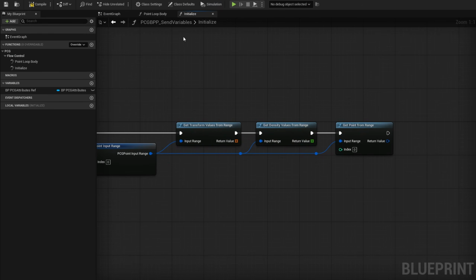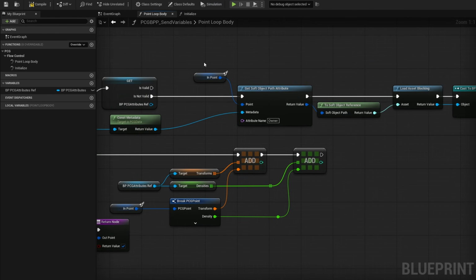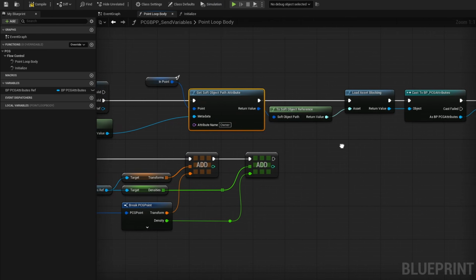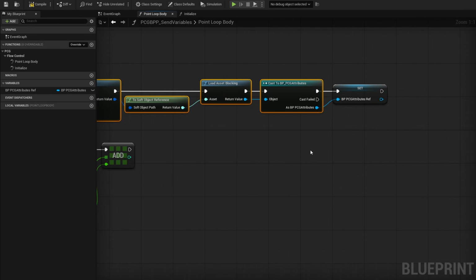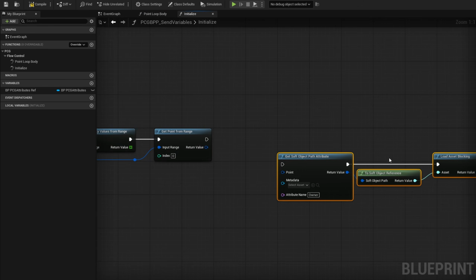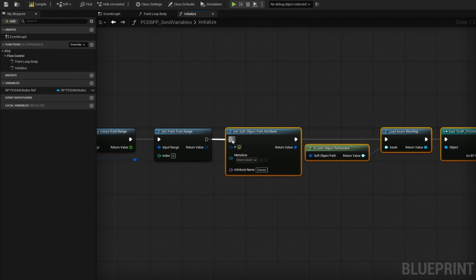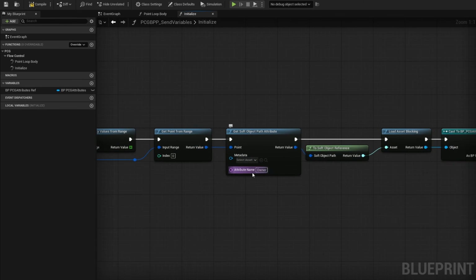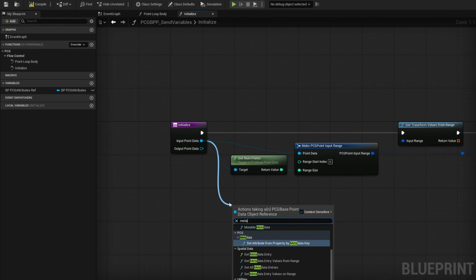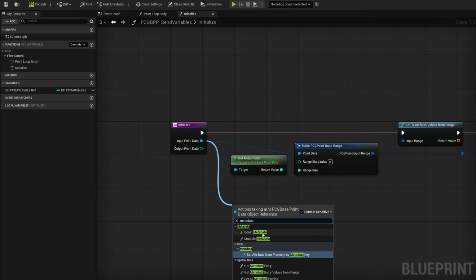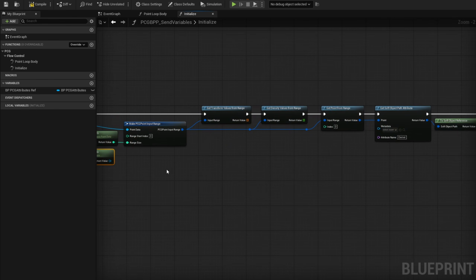So now that we have it, we can do the same thing that we're doing here. We can just copy in this get soft object path from file name, the load asset blocking, and the cast here. Copy it, go back to initialize and paste it in and plug this all the way through. We're going to grab the point here. The metadata is going to come from the same place as this input point data. Again, search metadata and we can get the constant metadata and just plug that all the way through to the end here. So there we go.